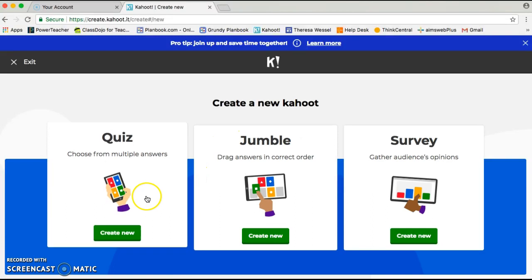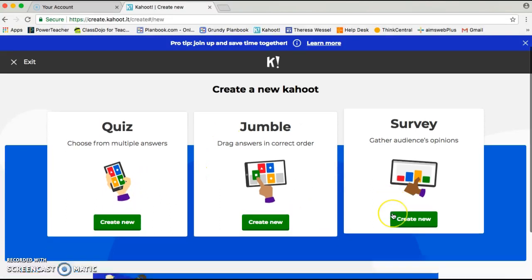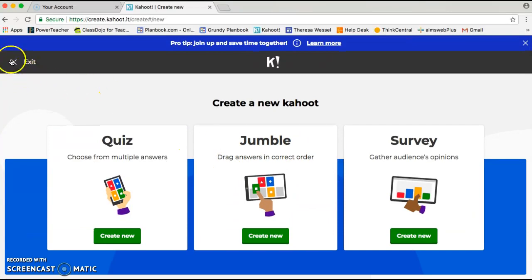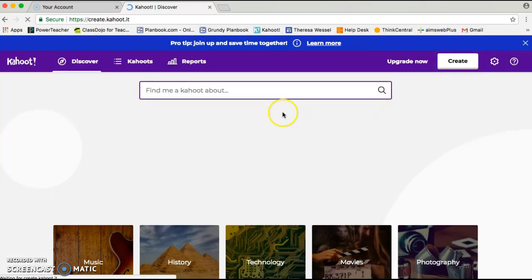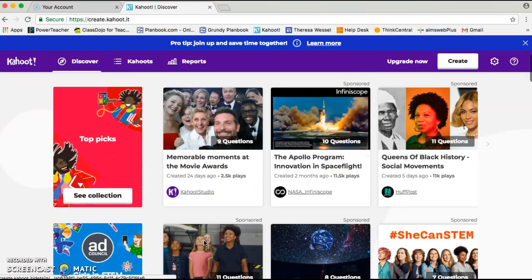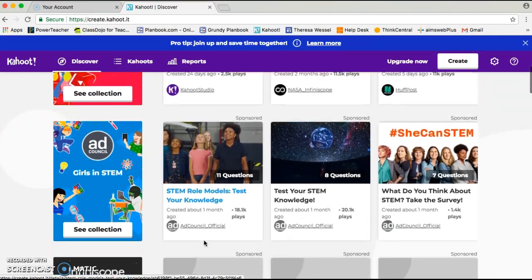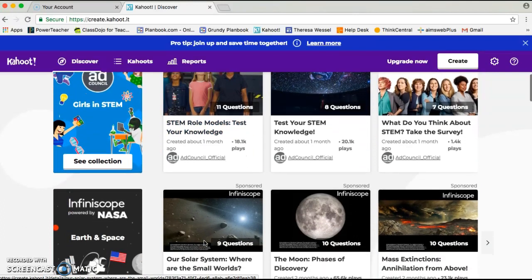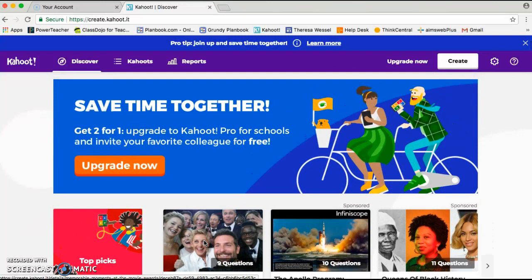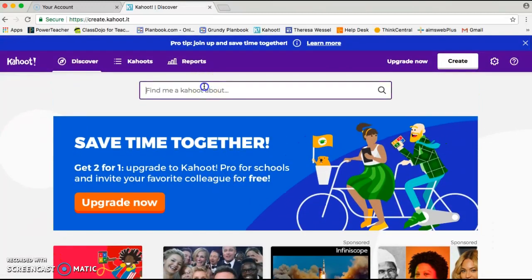So when you go here, you can create a quiz, a jumble, or a survey. It's all really simple to make. Or you can actually discover some. You can go through and just browse the quizzes or surveys they already have made, or you can search and find anything that you want. If it's not made, you can create it.